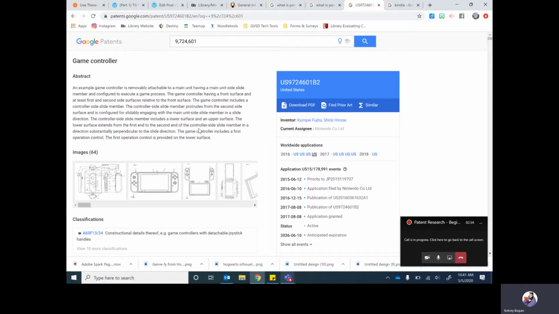Google Patents is much simpler for the average person to look through and to explore, and it can be a great place to start. So if you're doing really serious patent research, you might want to start at Google Patents and then move over to the official patent website. But for the average person, Google Patents is just a fine place to start.